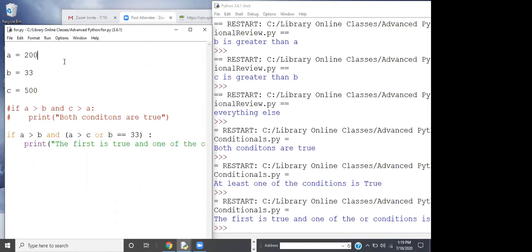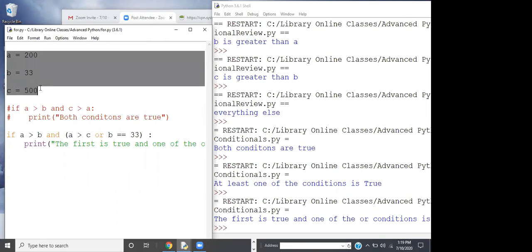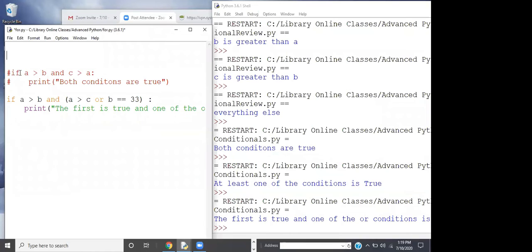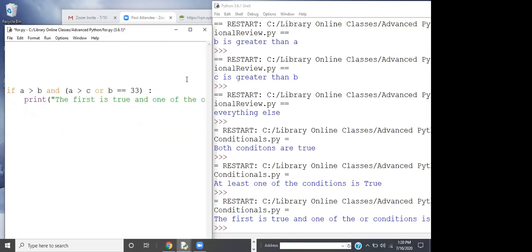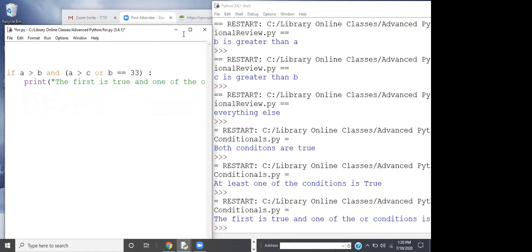And here's the format of a for loop. For loops loop a certain number of times. So let me just get rid of all this stuff. All right, let's start fresh.